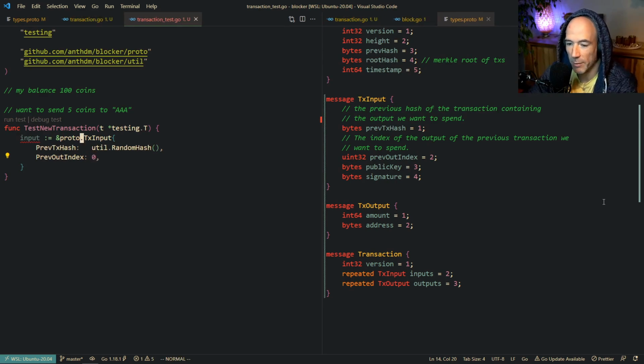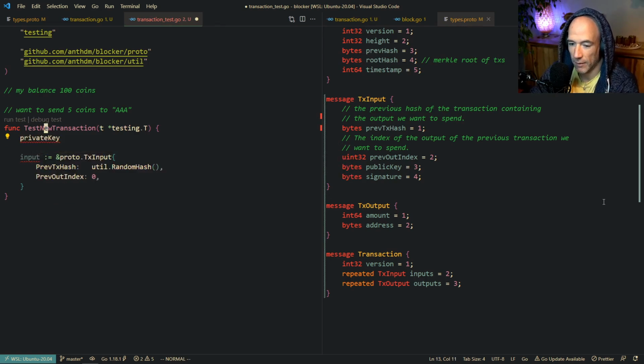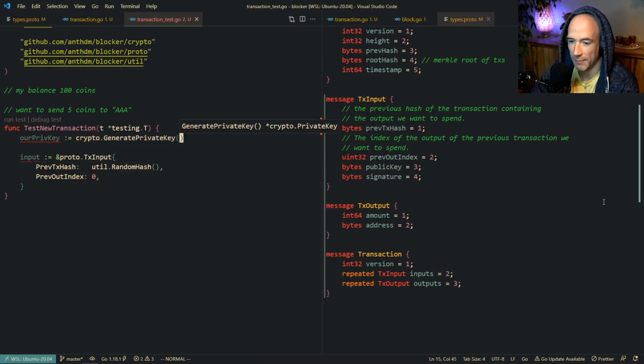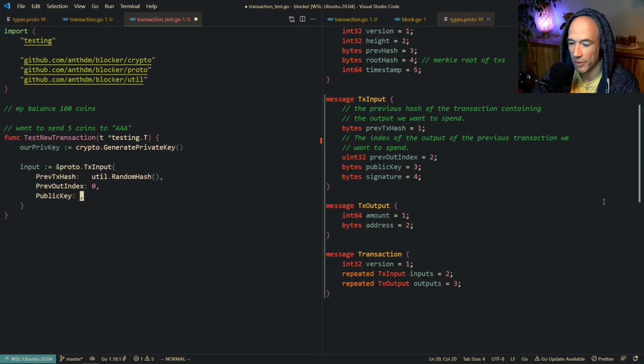And then we need to specify the public key. So let's first make a private key. I'm going to call this prev key, so it's a little bit clearer what I'm going to explain here. So our prev key is going to be a crypto generate private key. And we need to specify the signature, but we don't have it yet, because we didn't sign it already. But we already have our public key, so we're going to say public key.